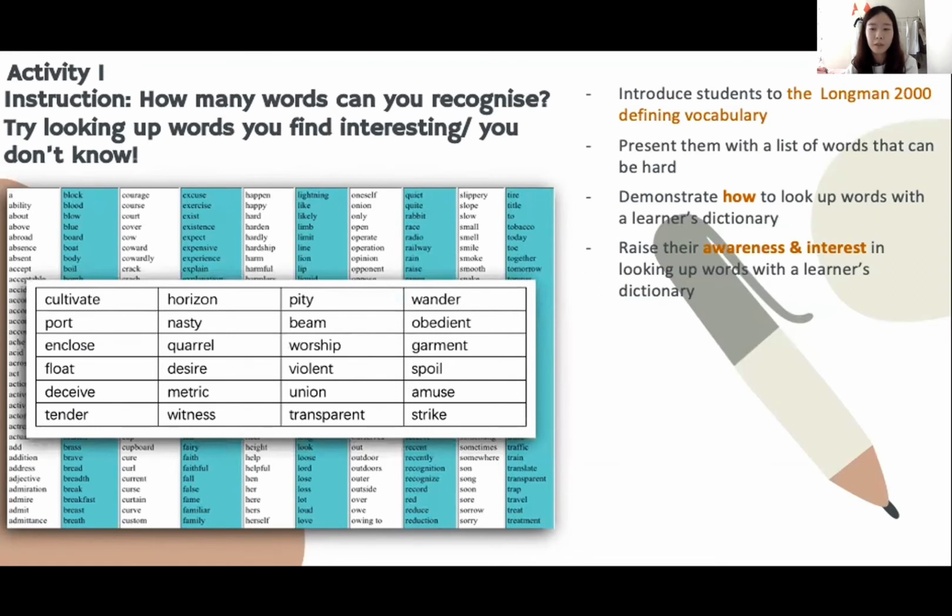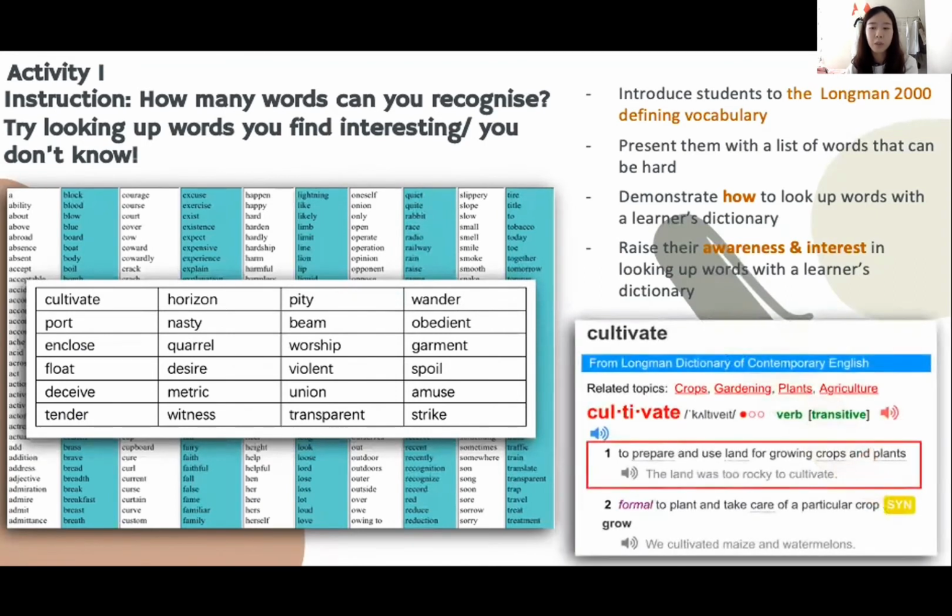The teacher will then demonstrate to the class how to look up words with a learner's dictionary. So for example, the teacher will show students how we can look up the word cultivate, which means to prepare and use land for growing crops and plants. So this activity can raise students' awareness and interest in looking up words with a learner's dictionary.